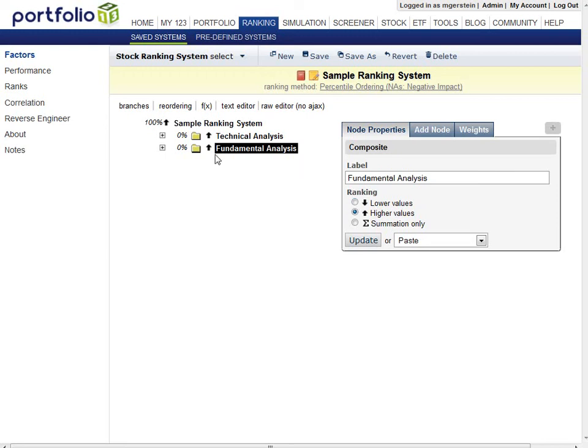Now you'll notice also that all of the weights were set to 0. Most users will want to change that. If we leave everything at 0, Portfolio 123 will assume equal weighting. For now we're going to leave them at 0. I'm going to end this tutorial, and now would be the time to go on to the tutorials associated with these two tabs, where we'll learn a little bit more about how to create the nodes.